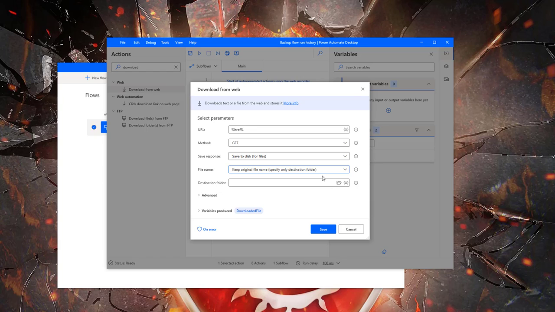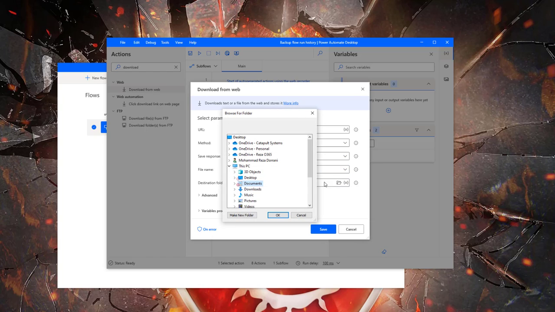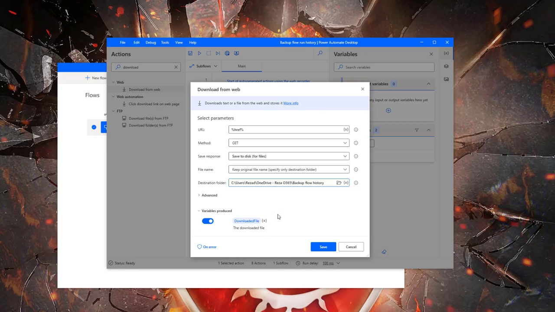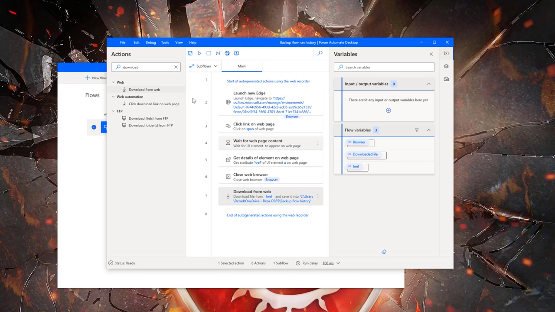Now my destination folder, when I select folder, I already have OneDrive installed on my machine. So I'll go to my OneDrive. I have a folder called backup flow history. I will select that and click OK. So it'll go ahead and download that file and save it directly to my OneDrive folder. So I'll click save.